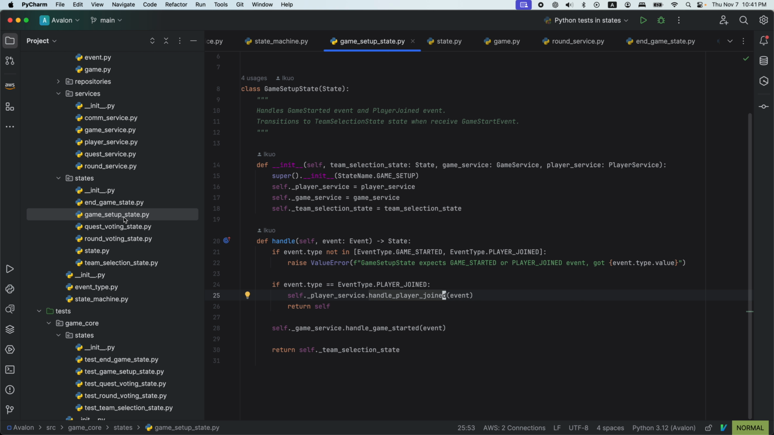So let's take the game setup state for example. This does a couple of things. The game is at the game setup state by default, after being created and before starting. It handles two kinds of events. First is player joined, and the second is game started. Before the game starts, players keep joining, and each time a player joins, we want to first of all create a new player, and then broadcast to existing players that a new player has joined.